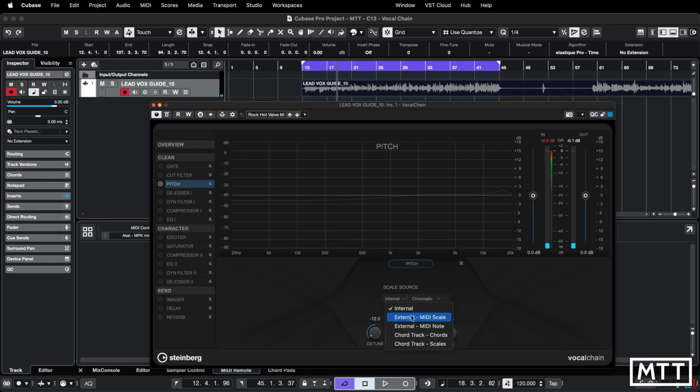And with scale source, we've got the normal kind of Steinberg options of MIDI scale, MIDI note, chords and scales as well. So if you've got your chord track set up, etc., the process can be automated in terms of pitch correction and so on.